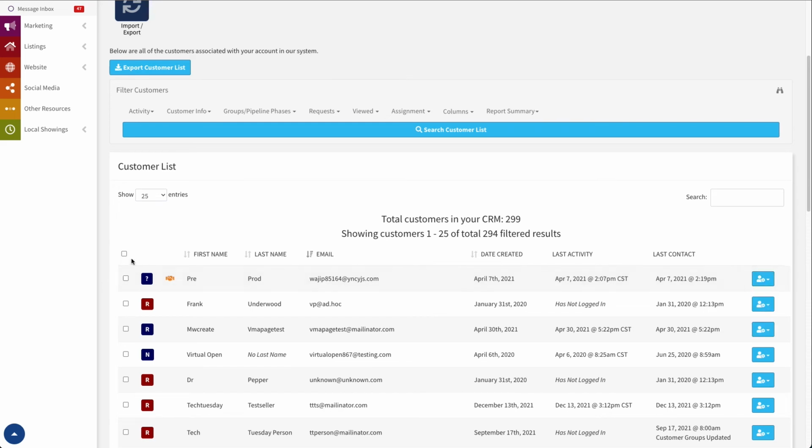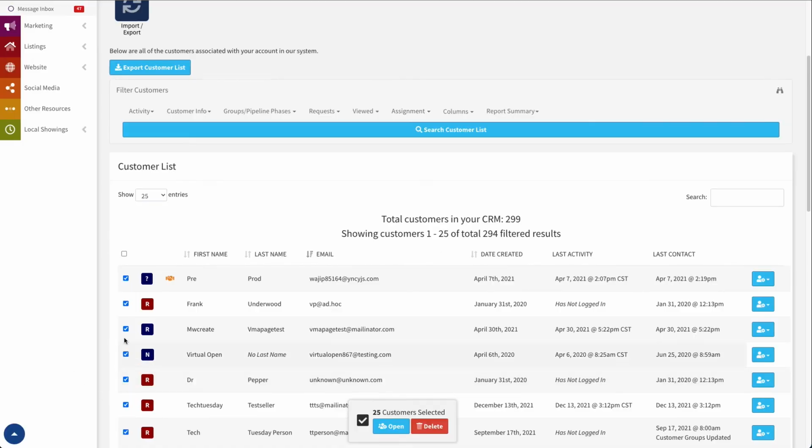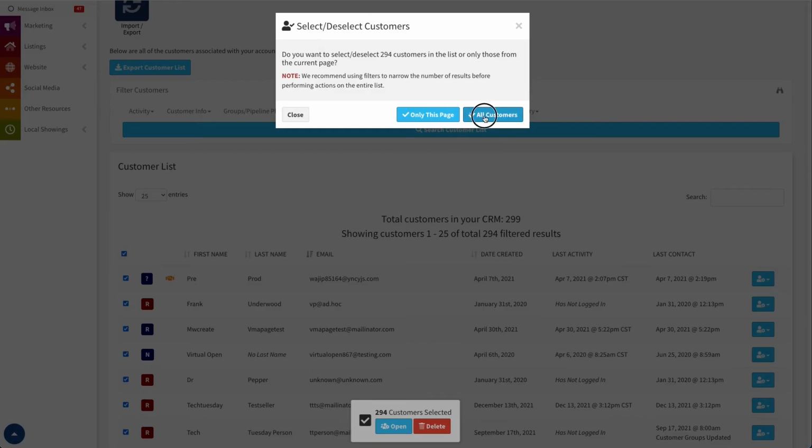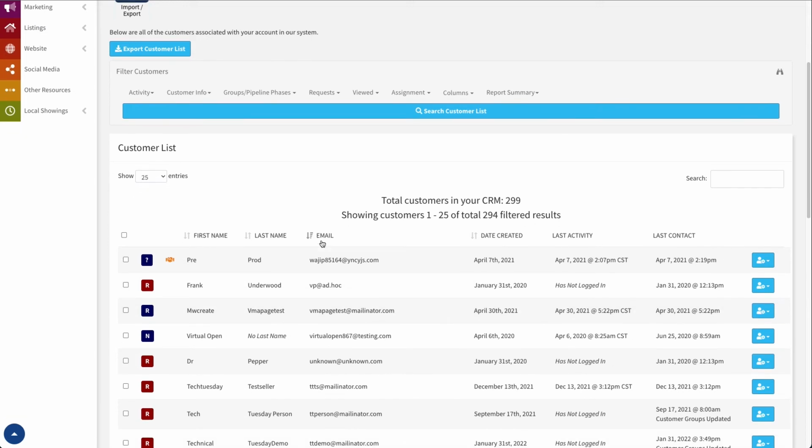To perform bulk actions, I can either use this checkbox to select those I want, or I can use this select all box to select everybody. So if I select all, you see it gives me the additional option here where I can select only this page of results, or I could select all customers. So this would be 294 selected, so that's everybody in the entire results set, as opposed to just this one page worth of results. And we'll click that and switch that to all customers to unselect everybody. So we'll go ahead and select.